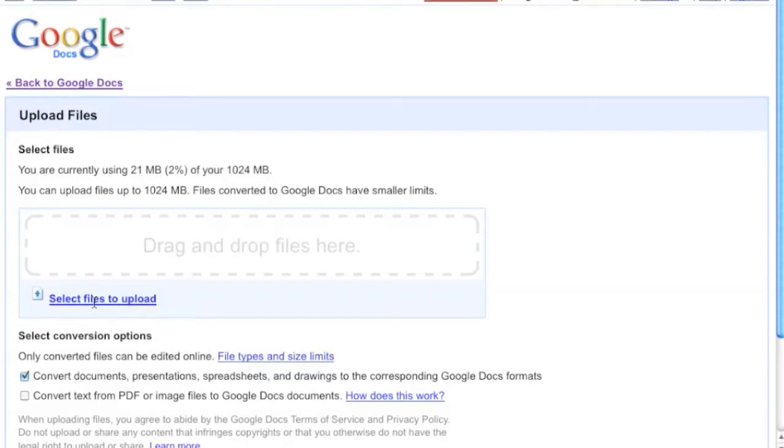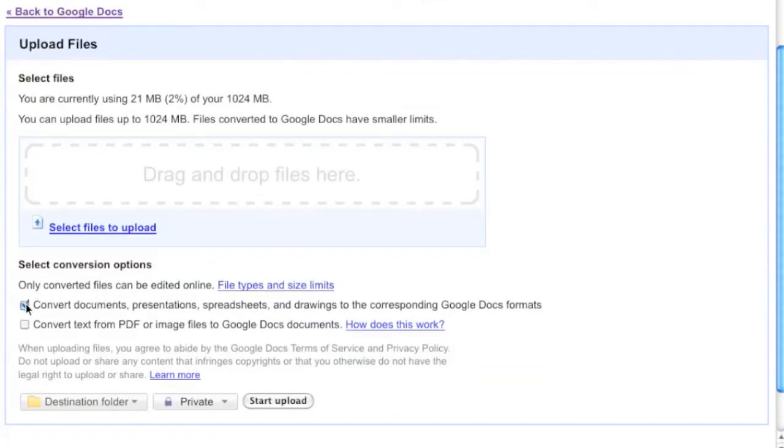Now, there are two buttons here that you should take a look at. The first, I always leave clicked. It's convert documents, presentations, spreadsheets, and drawings to the corresponding Google Docs formats. And what that'll allow you to do is revise the document once you have uploaded it to Google Documents, and that's really helpful. Now, the other button is convert text from PDF or image files to Google Documents. And that, for me, has not worked the best in the past, but they might have made some improvements on it.